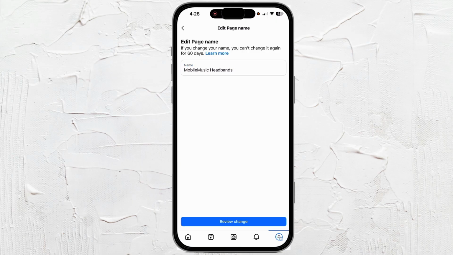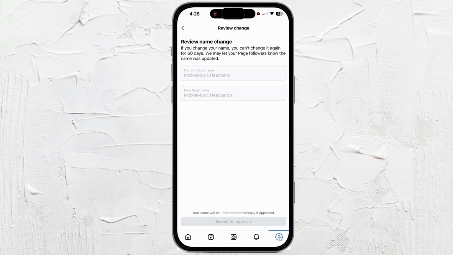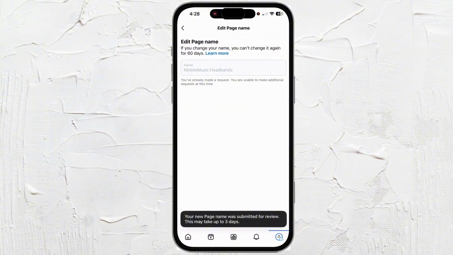It will review the change and submit it for approval. It won't take that long, maybe 30 minutes to an hour for it to come back. And we will go ahead and submit that. And that's it. That's how you do it. That's how you would go about changing your Facebook page name. But remember, it's only once every 60 days.